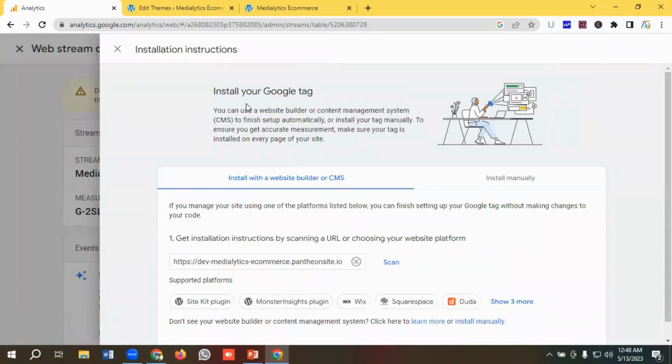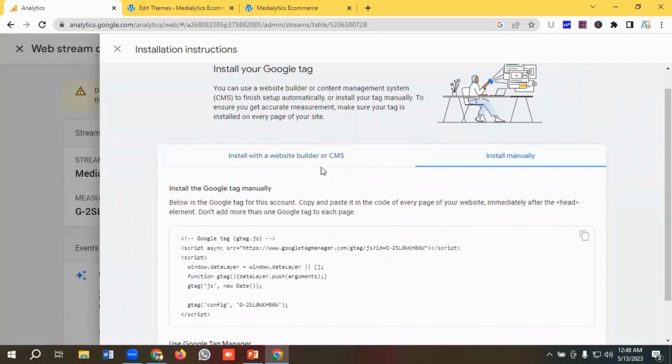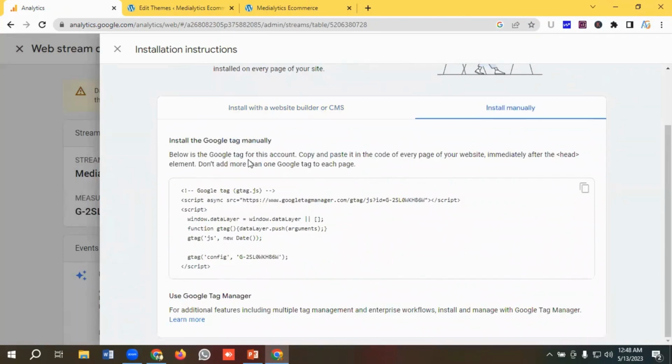Okay, so we can see install your Google tag. So we have two options available here. Like we can install with a website builder or CMS, or we can install it manually. Okay, so I'll be selecting this option called install manually. Then we can see below is the Google tag for this account. Copy and paste it in the code of every page of your website immediately after the head element. Okay, so I need to copy this JavaScript snippet and put it in the header portion of my website.